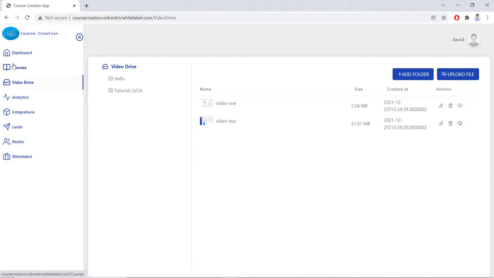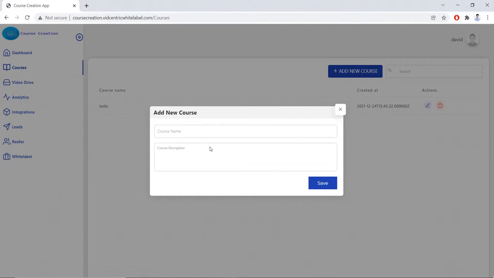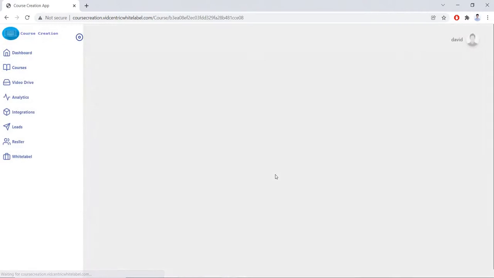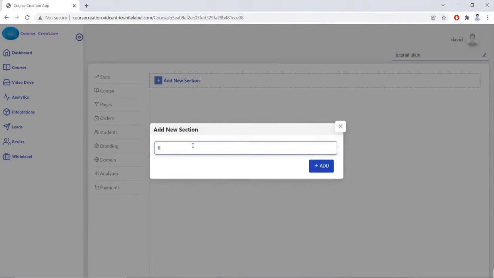Okay, I want to create a course now for this tutorial. Let's add a new course. Let's call it tutorial UI UX, with a random description. You can add anything you want. Okay, let's save it.